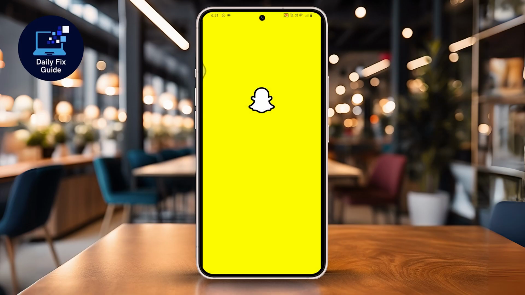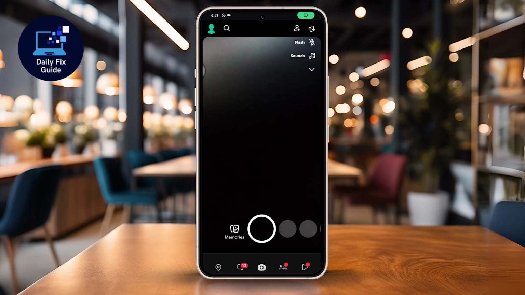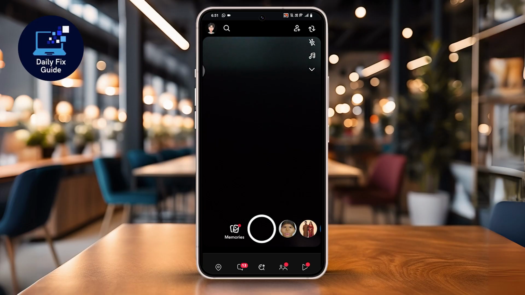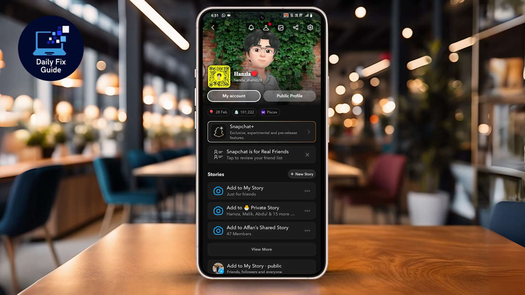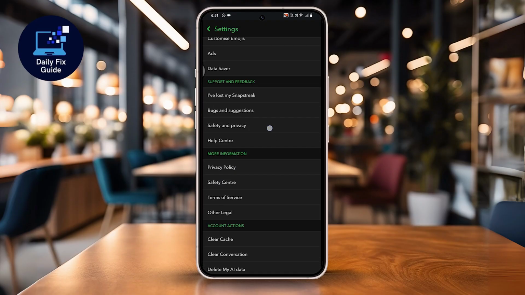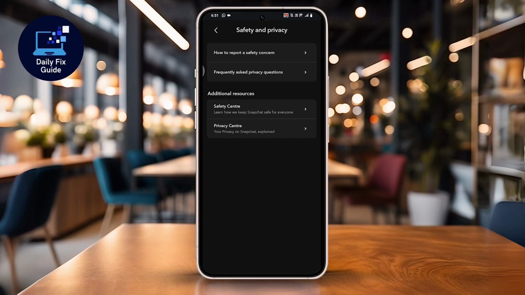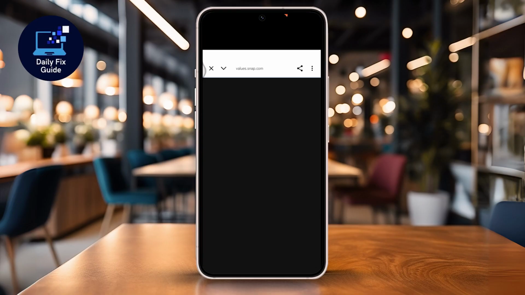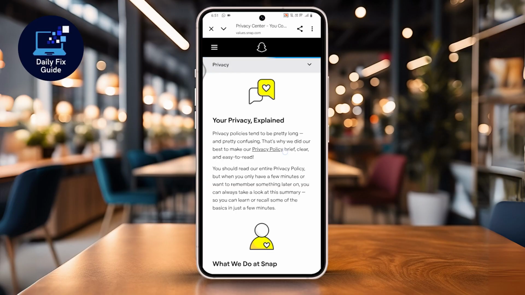First, open the Snapchat application on your mobile device. Now tap on the profile icon at the top left corner of the screen to access your account page. Here, tap on the settings icon located at the top right corner. Scroll down until you reach the safety and privacy section and tap on it. Now tap on Privacy Center to review your account privacy settings. Make sure everything is set correctly.